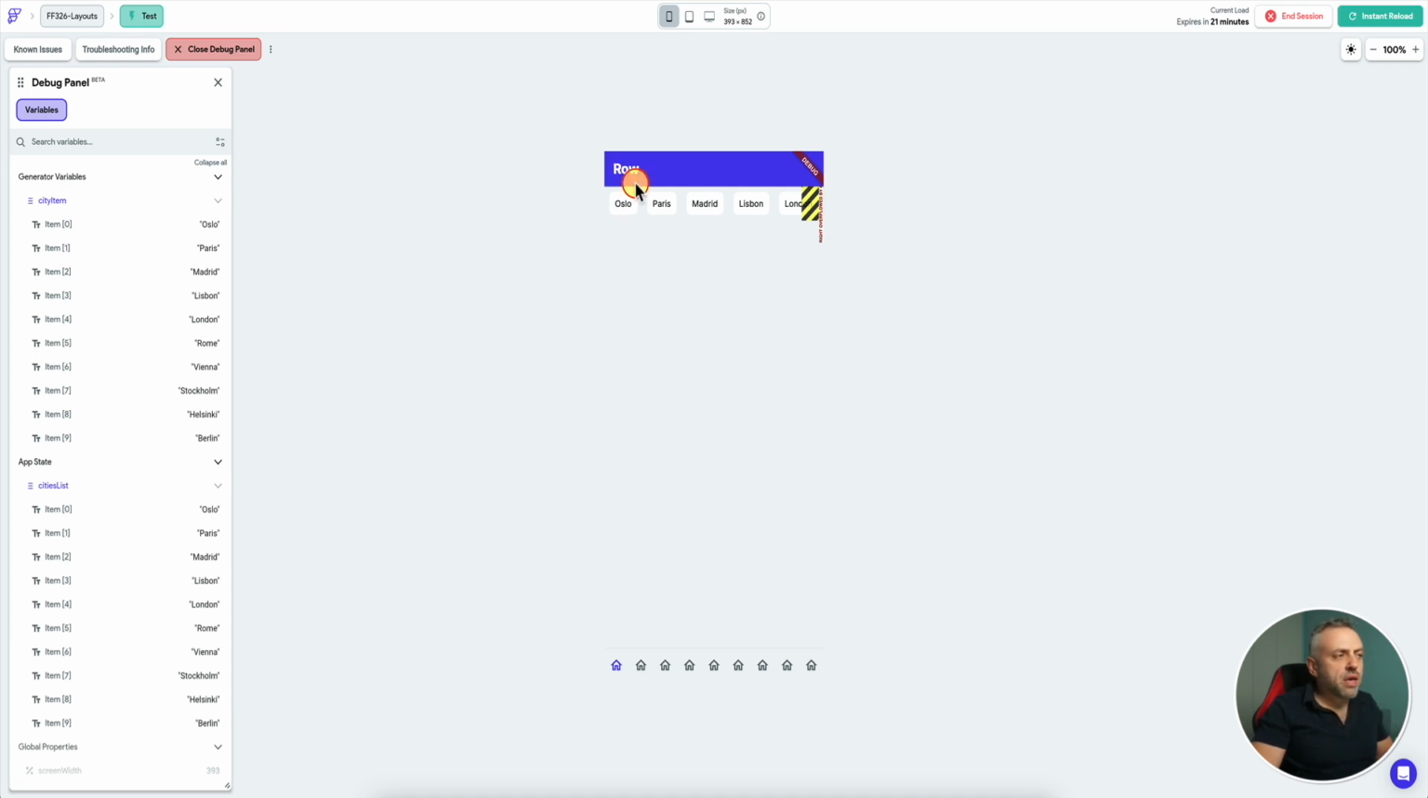So the first layout I want to show you is a very, very simple layout, and that is the row layout. So what exactly is the row layout? Well, the row layout allows you to position the children inside this row in a horizontal fashion. Okay, so as you can see, I have here a list of various European capitals, and they are positioned horizontally.